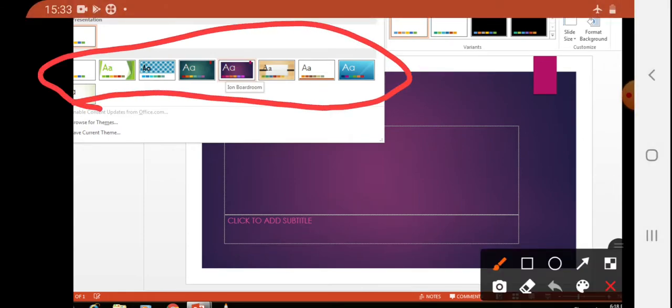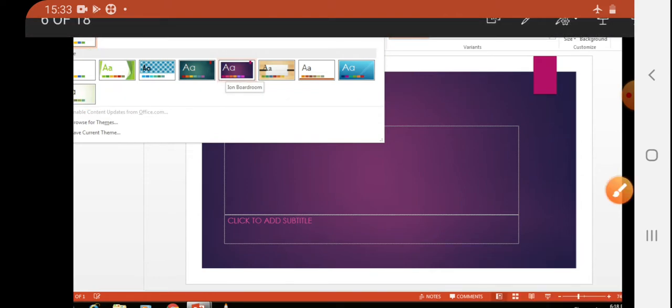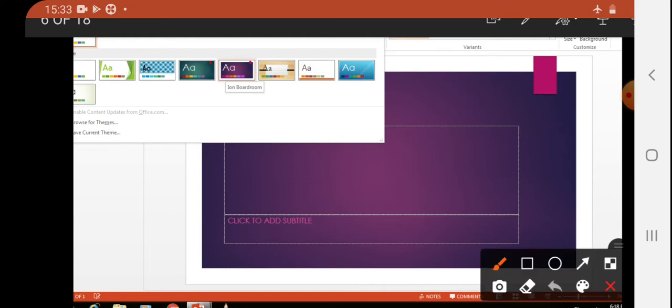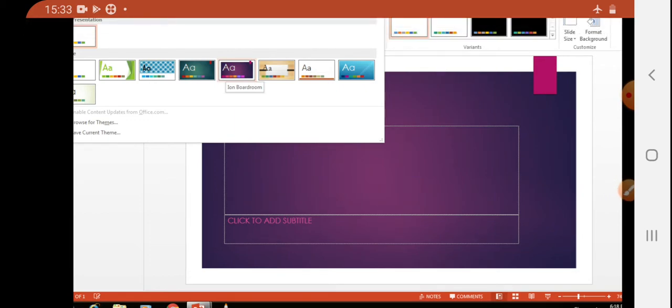Whichever theme you like, you can click on that theme and it will become your slide background. Understood? Theme means it is only a design, so your themes become your slide background. Now see, I selected this purple theme. When I click on that theme, it was created like this, meaning my slide became colorful. Which I choose, that only came here.